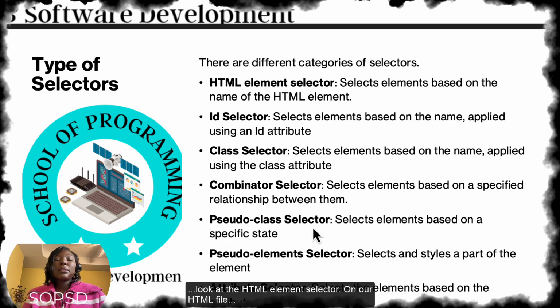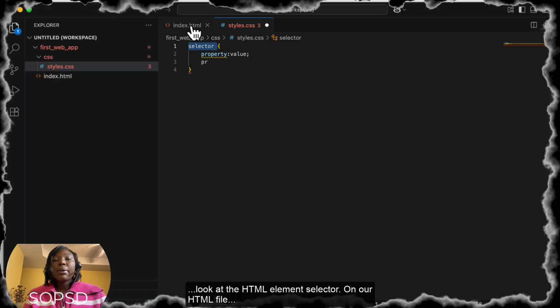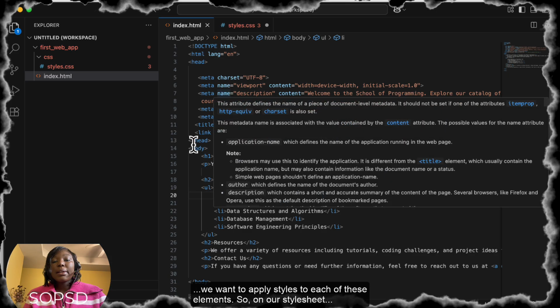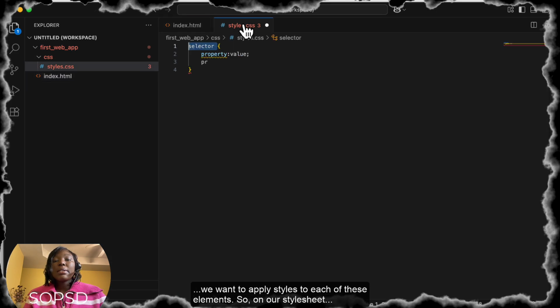So let's look at the HTML element selector. On our HTML file, we have the body element, the H1 element, the P element, the H2, the UL, and LI. We can say we want to apply styles to each of these elements. So on our style sheet, we will put the selector we want, a pair of curly braces, the property we want to apply, and the value. Now for this lesson, do not bother about the properties and the values. We are going to look at each property and each value every week as we go along, right?